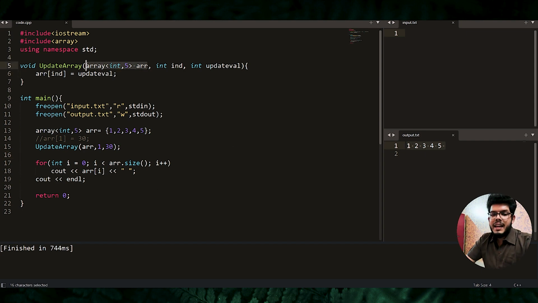So this is actually making a copy of the actual array, and this arr's address and that arr's address are different, so they are not pointing to the same object. So whenever we are updating a value in this particular array, it is not getting updated in the original array. So in order to update the original array, we have to pass this array as a reference.